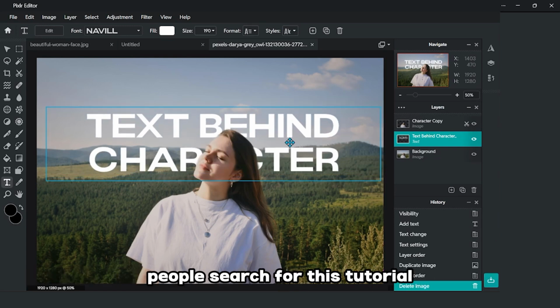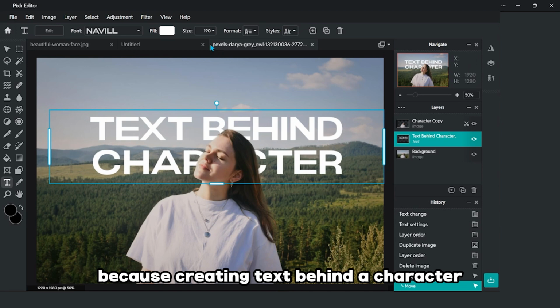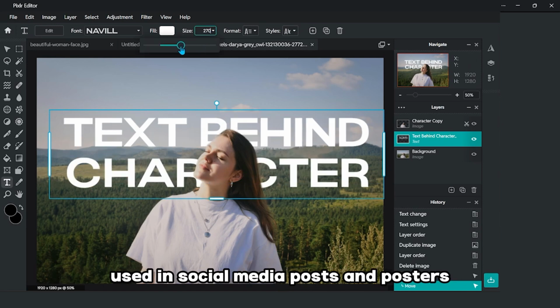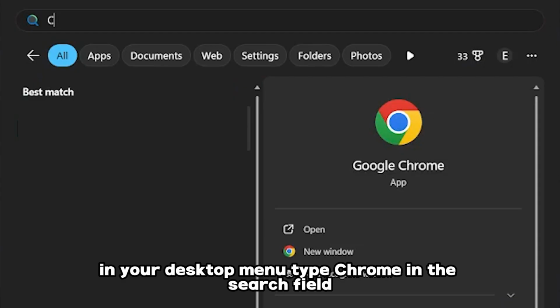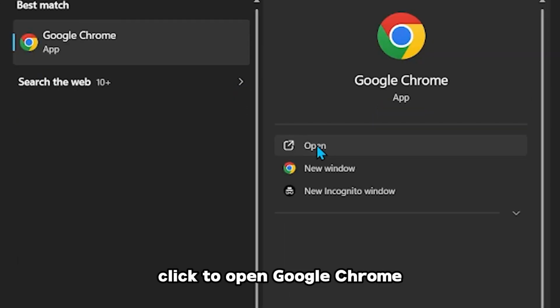People search for this tutorial because creating text behind a character is a popular design effect used in social media posts and posters. In your desktop menu, type Chrome in the search field. Click to open Google Chrome.